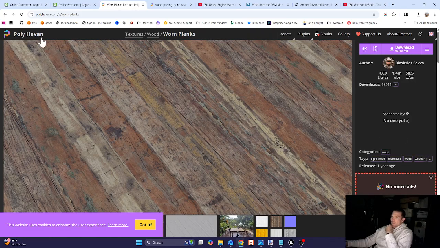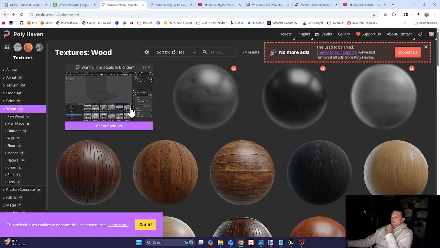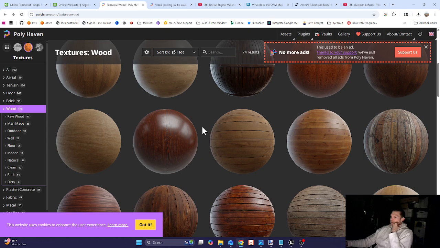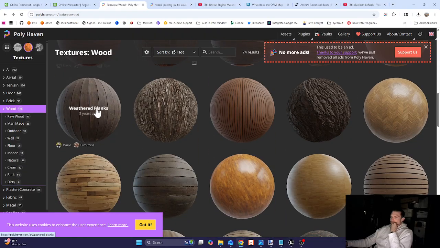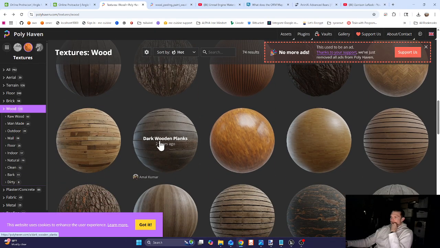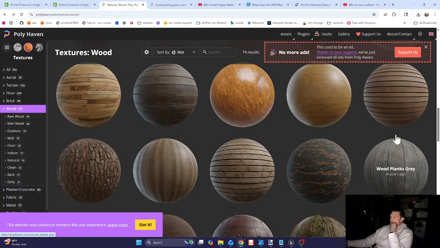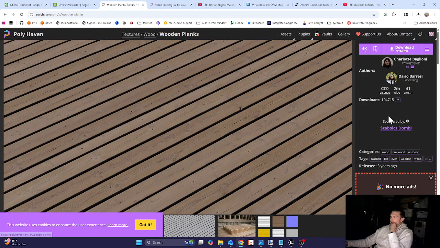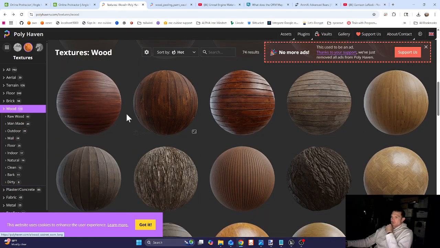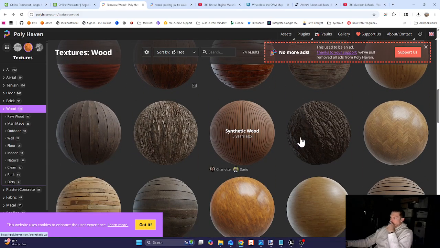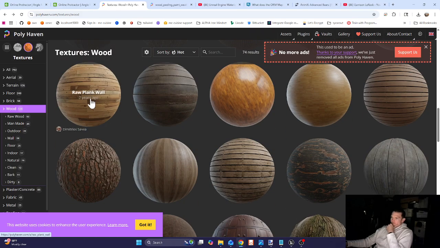Ooh, this one's really rough. That could be maybe the wood planks for the tents, perhaps. I don't know. We got weathered planks, dark wooden planks. Yeah, I don't really have any pictures of the inside of the cabins. Those would be pretty helpful if anybody has those. But yeah, I don't know.